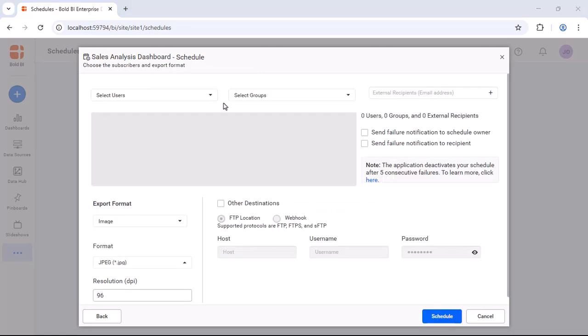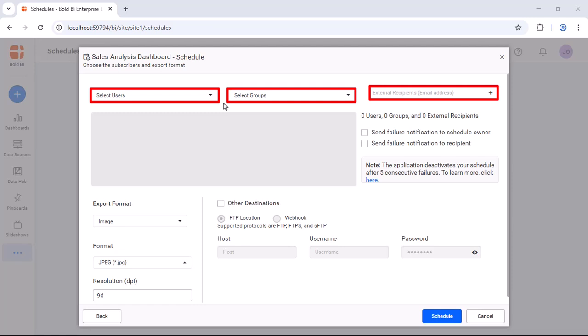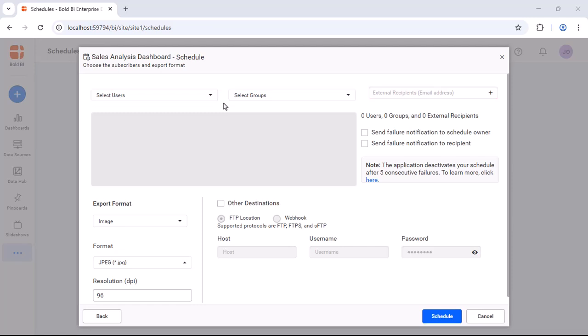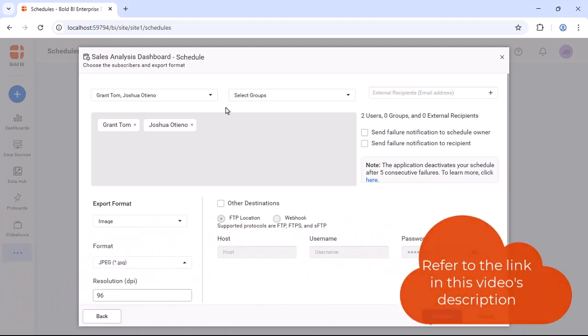Next, you need to choose the users and groups to send the scheduled mail and the export format. You can select users, groups, and external recipients using their email addresses. In this case, I will select users only. I click the drop-down. Then I select the users. You can also add external users who were not added as users in the dashboard server. I have shared a link to a video on how to add users in this video's description.